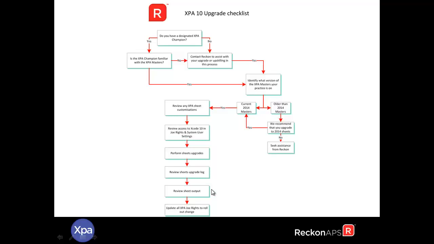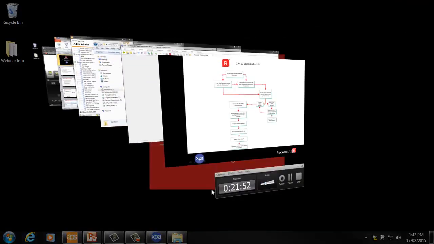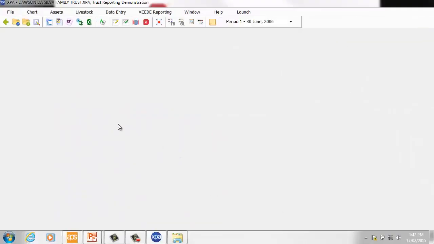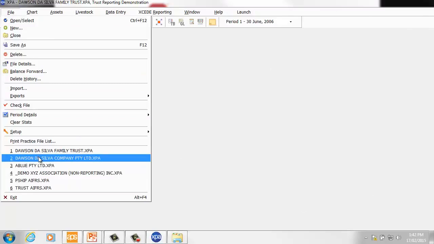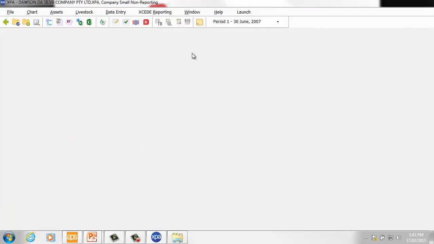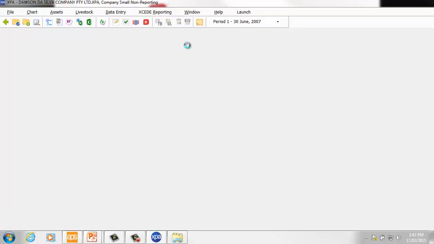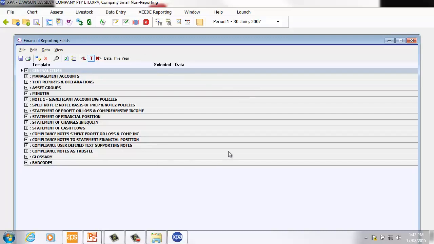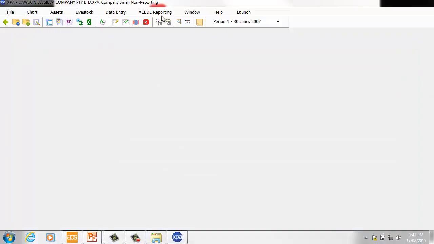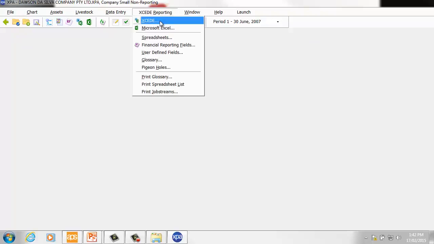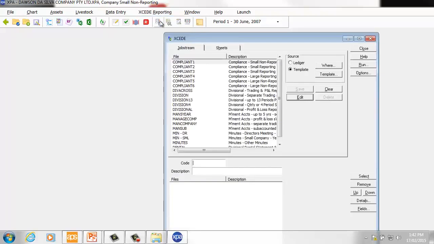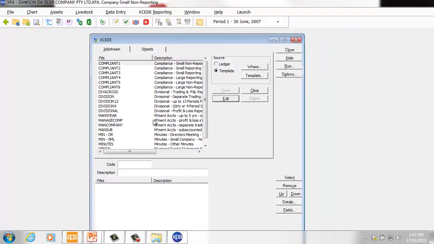So we're going to go back into XPA and complete this. Within a ledger, we will go into the reporting option. If you've just upgraded to the latest masters, it's also important to remember that your users will need to refresh the financial reporting fields. If they need a refresh, the user would be prompted. The Exceed running of the job streams inside the reports has not changed.